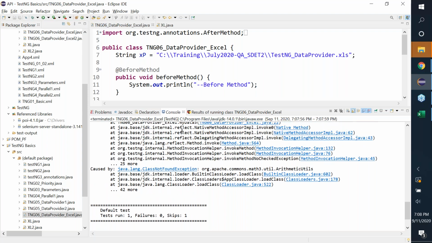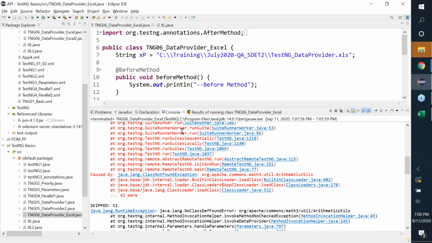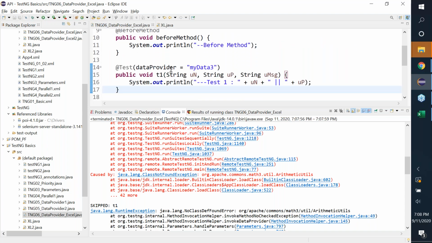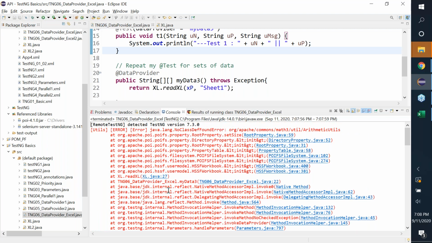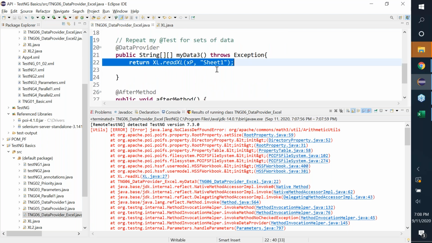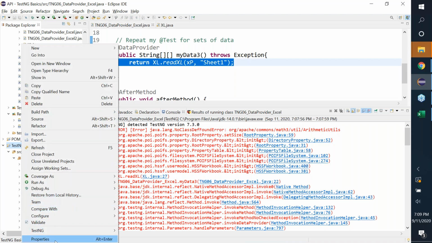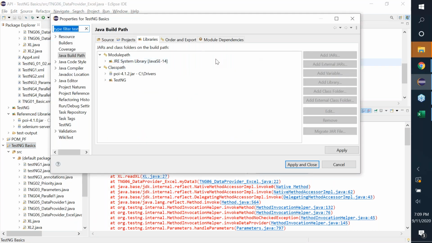Which class it didn't find? Let's see. Skipped T1. Let's see. At test, at data provider. Which line? My data 3, line 22. Here. It's having Apache POI. See, arithmetic utils. There are a few more jar files that I need to link, team. What are the other ones?